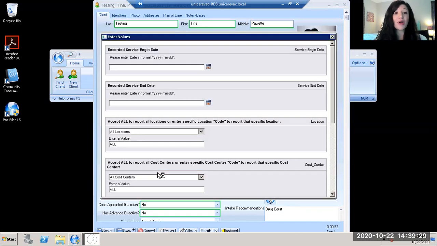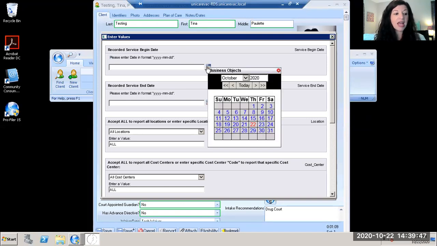Now, once this loads, it's going to ask you for a date range. This is where you put the date range of the time period that you're going to be auditing. So for example, I'm going to click on this little calendar here. This is my recorded service begin date. And for our purposes, I'm going to use the date of July 1st, 2019.